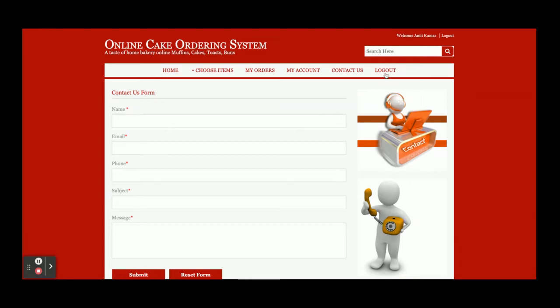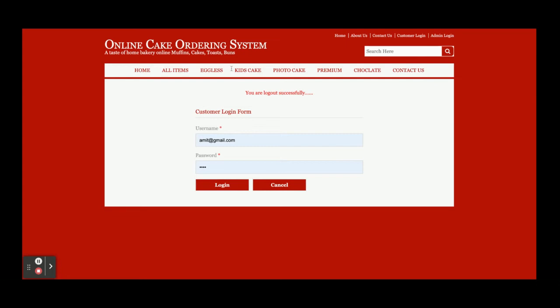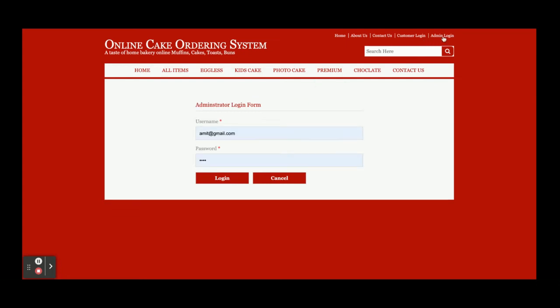This is a logout. Once you click on the logout, your session will be expired and you will not be able to access the internal menu without login. You can see the session has been expired, the menu has been changed. Now I'm going to log in as an admin. So user ID is admin, and password is test.